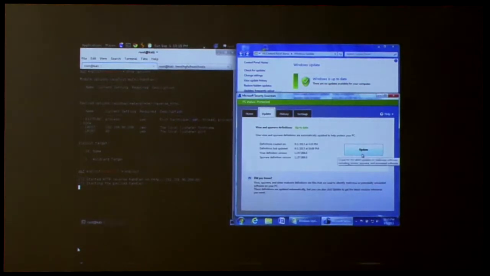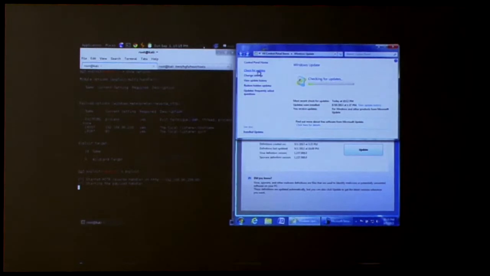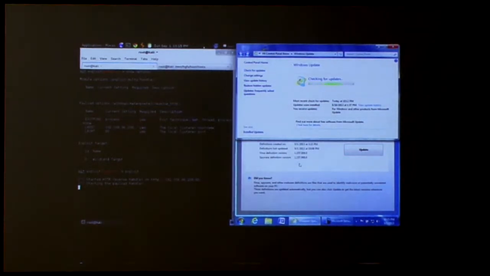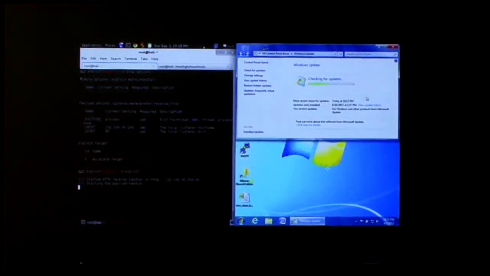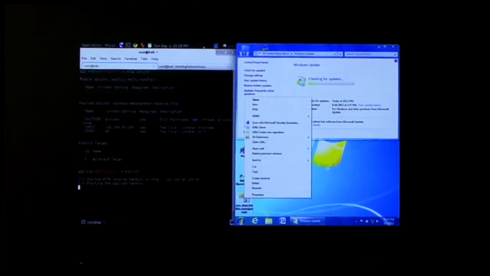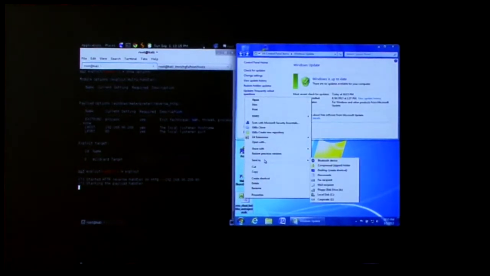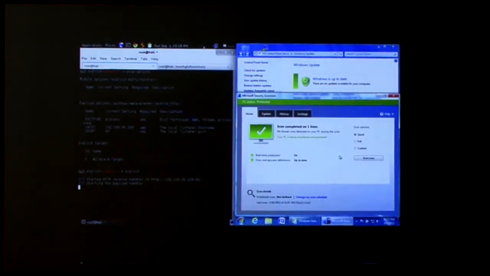So you can see we've got a virus checker, we've got Windows up to date. We're going to sit here and wait for a little bit. Yeah, okay, that's up to date. I don't have any patches, I'm pretty sure. Let's just go and scan it. Oh, what do you know? It came back.